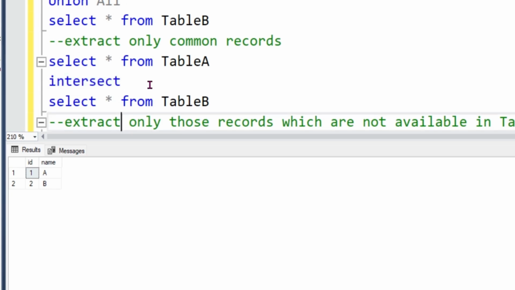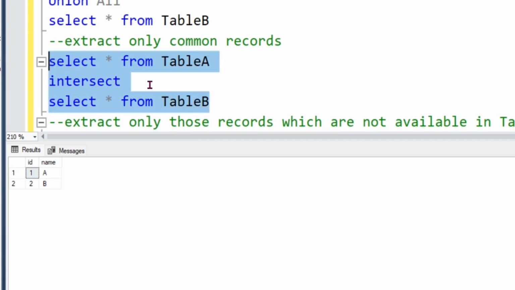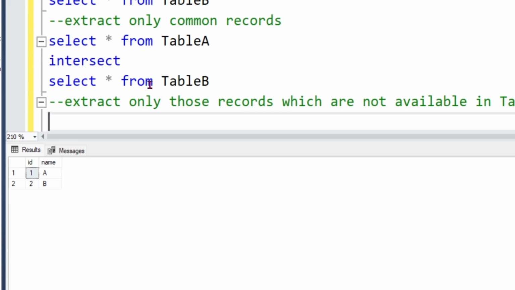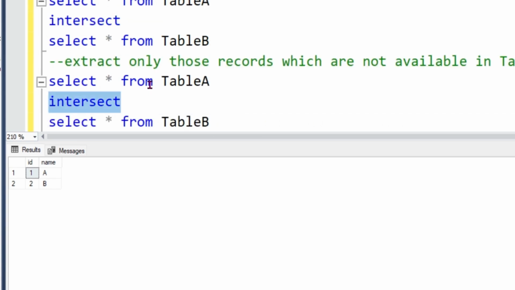Now we need to extract only those records which are not available in table A. There is a keyword, except, that can be used. I am going to replace intersect with except.